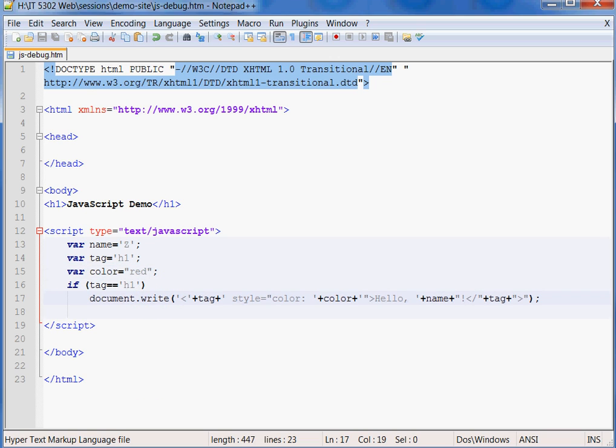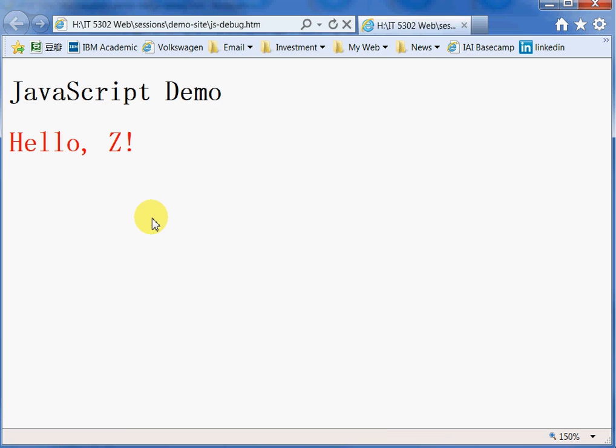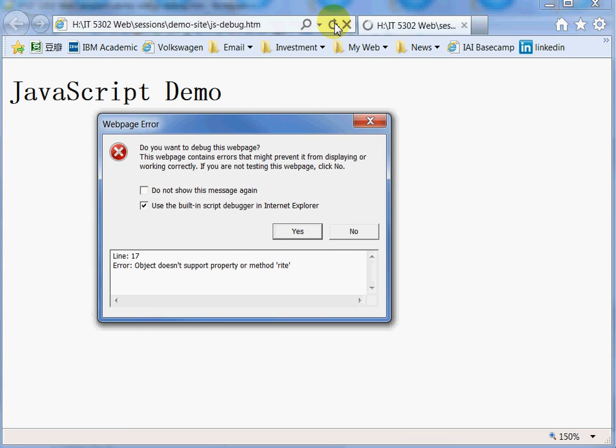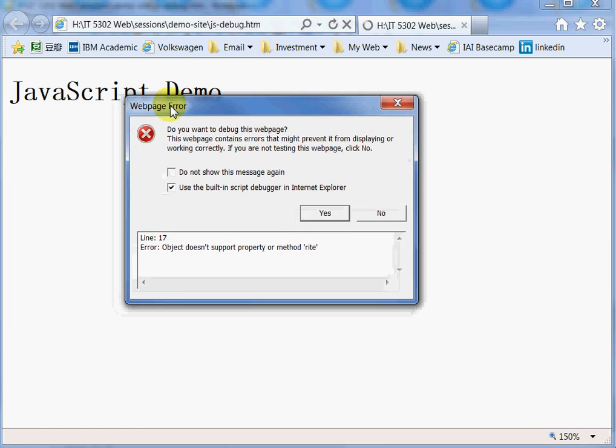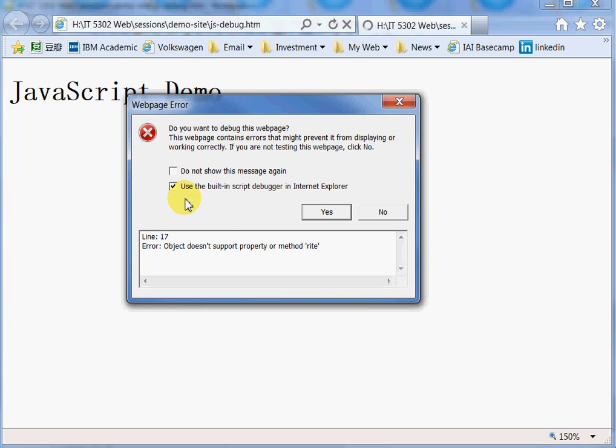For example, if there is a spelling mistake, right? I'm missing a W, and let me save. Go back to the JavaScript, go back to the web page, and refresh this. Oh, there is an error window. It shows some error messages, and you can see that the object does not have this method.